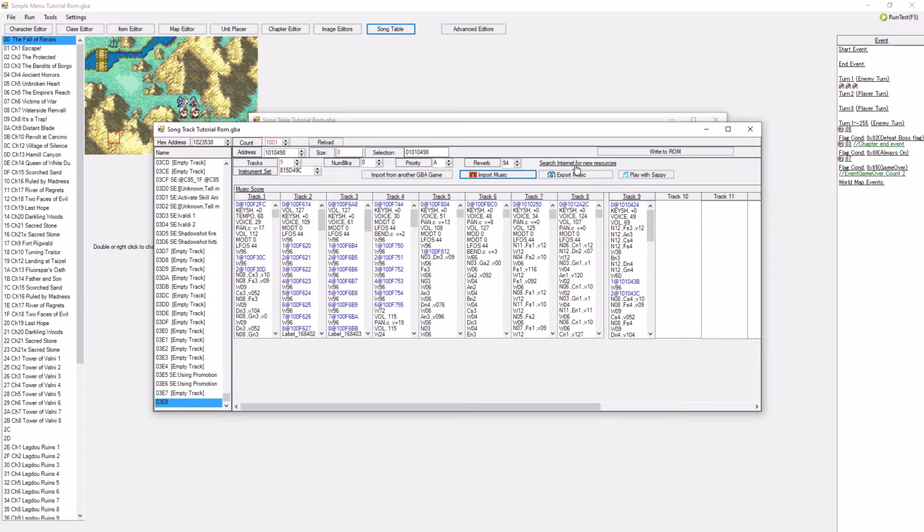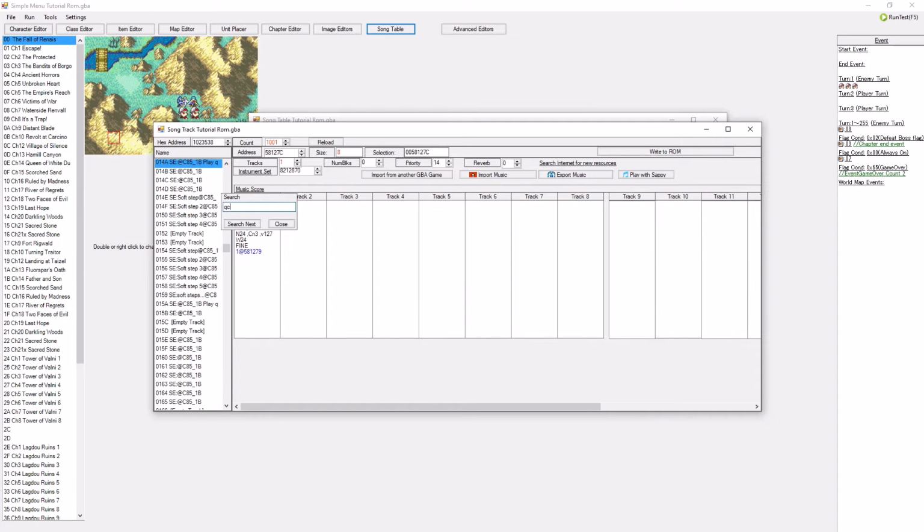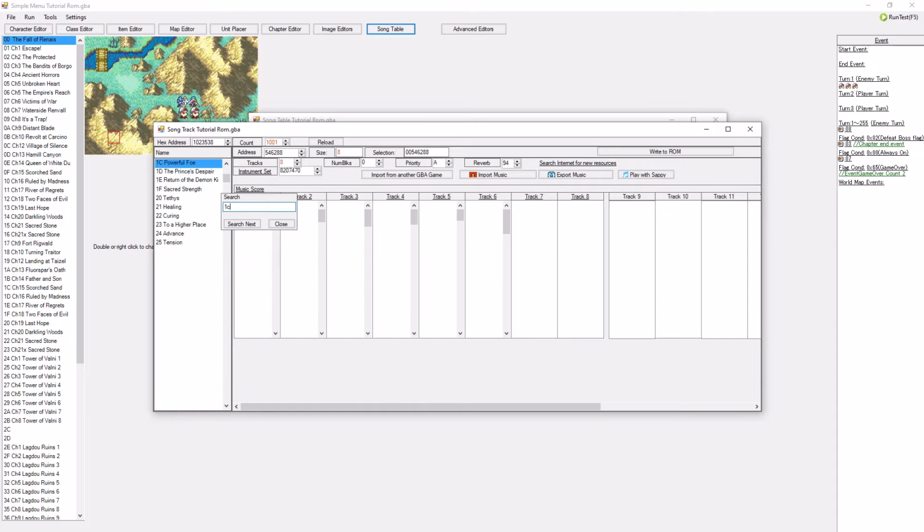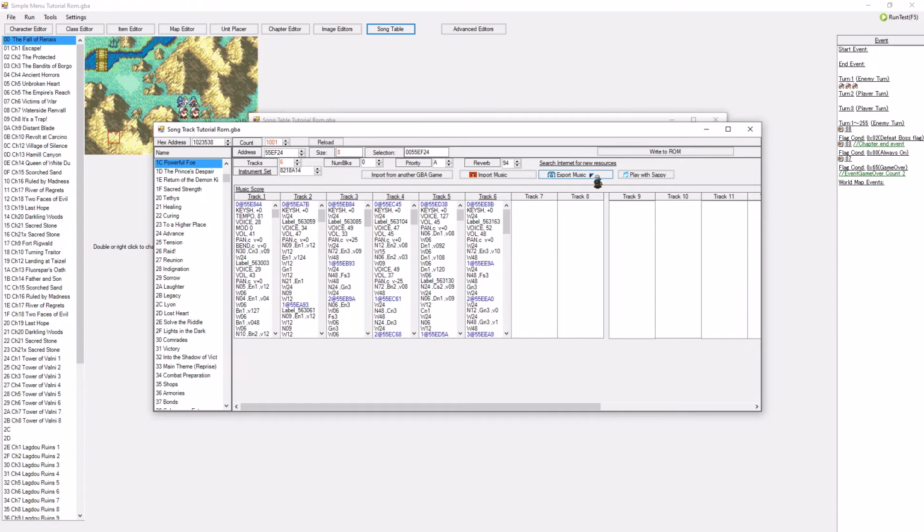Oh, there's also the search internet for new resources. If you really run out of stuff, click this button and it will take you to a website where you can find new resources. Alright, so if you want to export a MIDI that is already inside this game, you simply go to a MIDI you would like to export, and this window will open up a directory window which will allow you to export a MIDI if you wish. And you can just select the place in your file system where you wish to dump it.